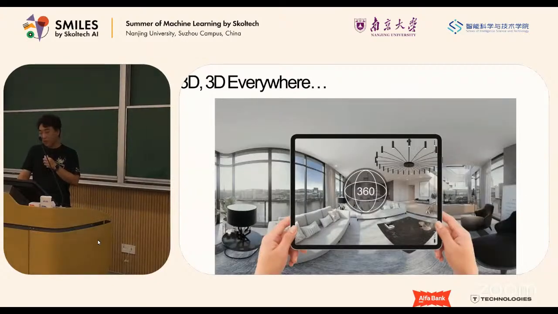So let us begin with a simple observation. 3D is everywhere, but one question is, what is 3D? Every day, we human beings live in a 3D world. We use our eyes, our nose, and our hands to perceive the world. But for the computer, what is 3D?